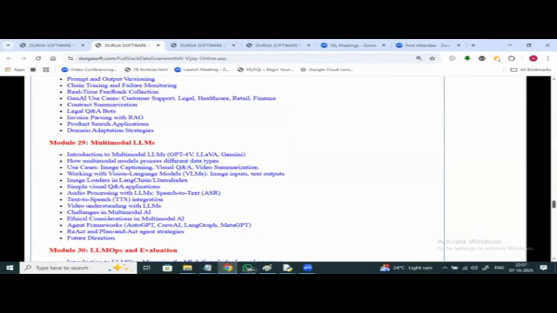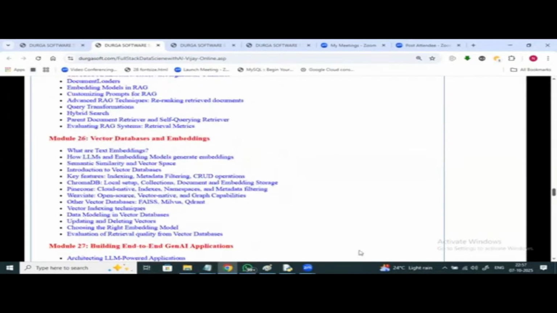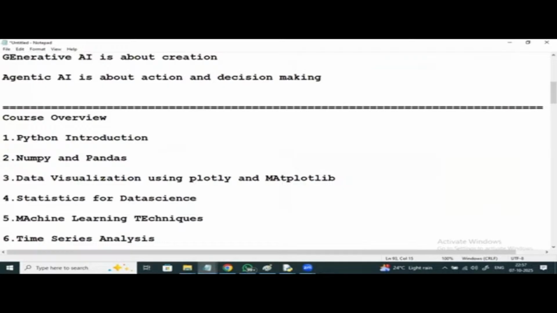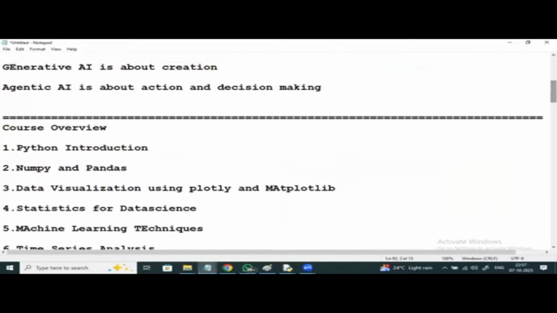And one more question, sir. For this vector database and embedding, will we be learning from scratch to set up the vector DB and configure the indexing part? Yes, everything from the basic ground level I'll be discussing. Okay, thanks.